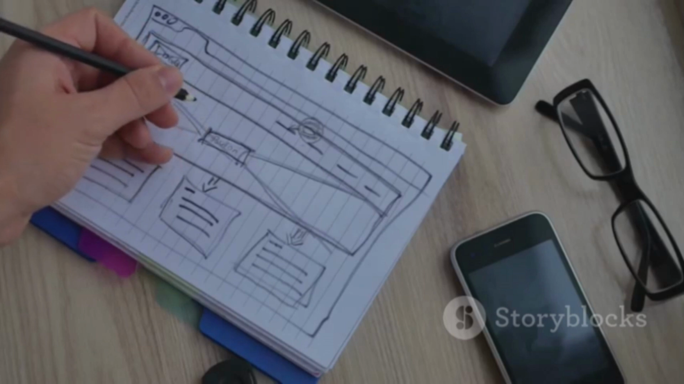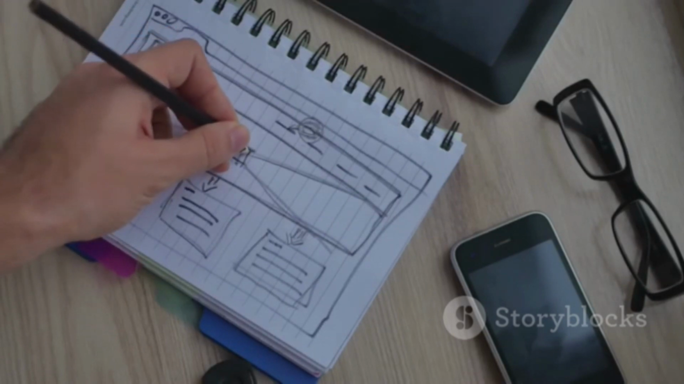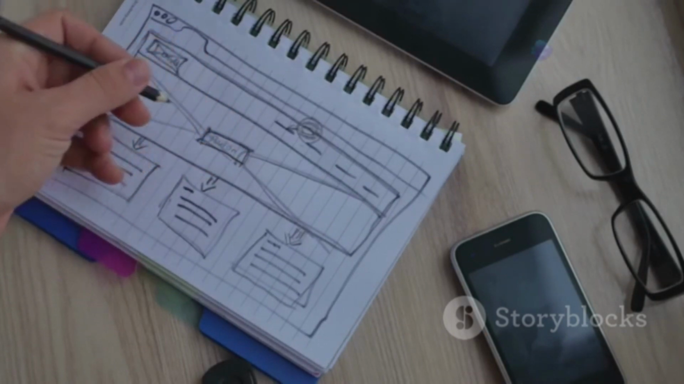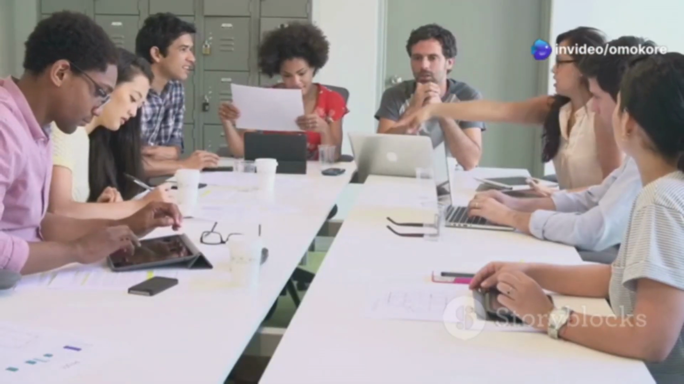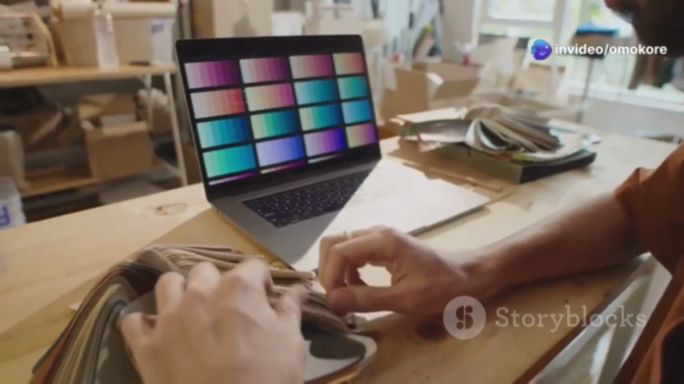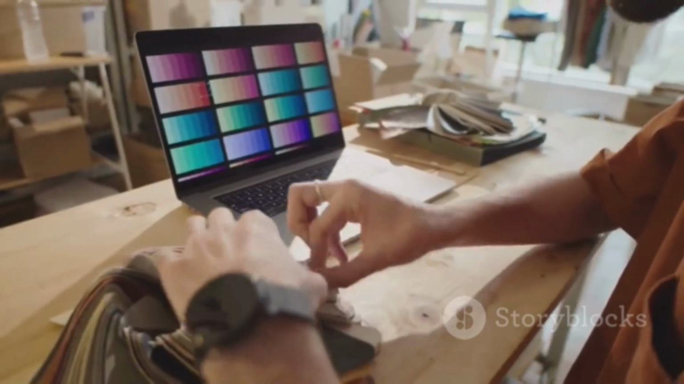Next, wireframing and prototyping. Visualize the user interface using tools like Figma, Adobe XD, and Sketch. Once you have your wireframes, move on to visual design. Focus on typography, color schemes, layout, and branding.